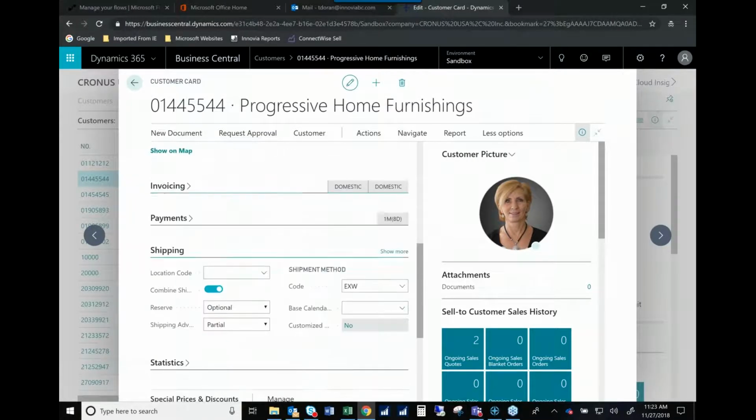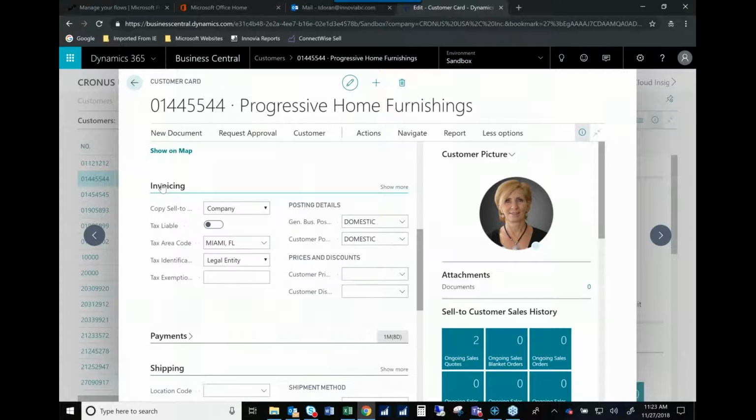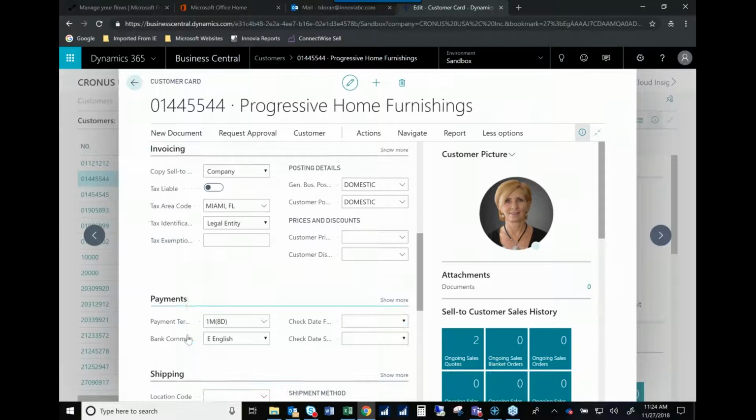We can also determine invoicing. So as I look here, I can say, I'm going to set this up as a company, but I could bill to somebody else. So if I have national accounts or buying groups where all the invoices go to a particular area, regardless of who I sold it to. So in this case, I've sold it to Progressive Home Furnishing, but maybe I want to invoice somebody else. I can set all of that up there under the invoicing tab.